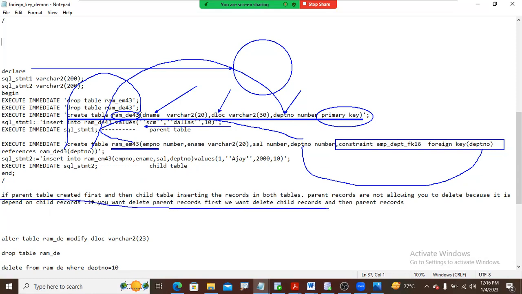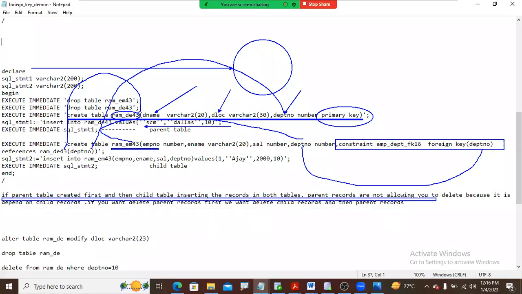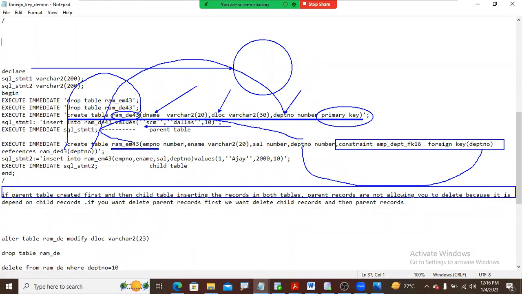Compulsory, you have to remember this point. So what is the point here? If the parent table is created and then the child table, and we insert the records in both tables, the parent records will not allow you to delete because they depend on child records. If you want to delete parent records, first we have to delete child records and then parent records.